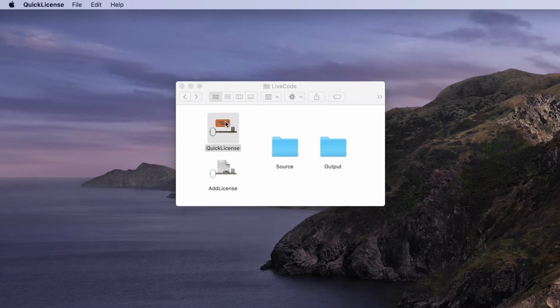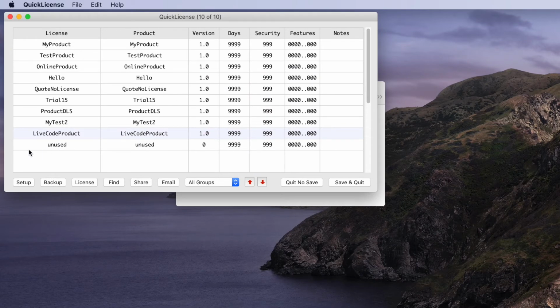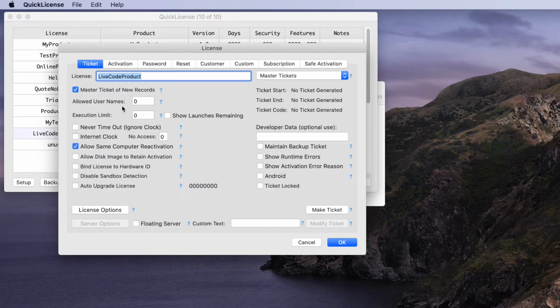So we start by launching Quick License. We find an empty row where we've entered the name of a license, LiveCode product, version number, and security code. You'll use that information in a moment. And if we click on the first column of that row, it brings up our license dialog where we can define the details of this license type.